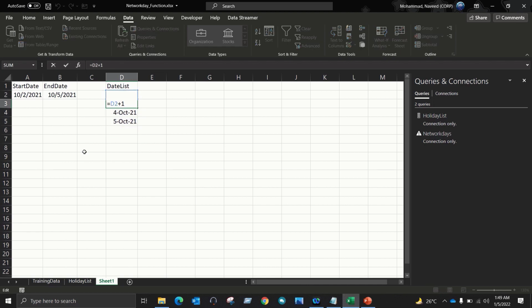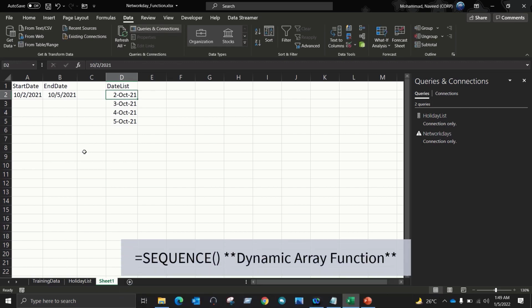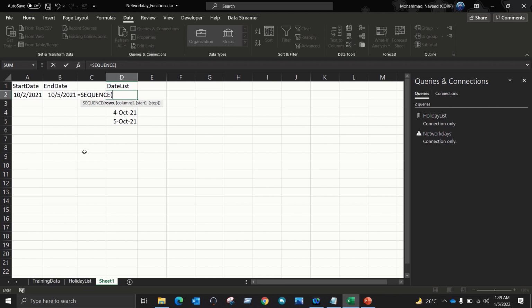Instead of doing D2 plus 1, D3 plus 1, let's use the SEQUENCE function here, which is more flexible and more powerful. Equal to SEQUENCE, bracket open. Remember, I'm using Office 365 here. The first parameter is rows, so I want end date minus start date plus 1, the number of rows I want to populate. Comma. I want the result only in one column, so let's enter 1 here.